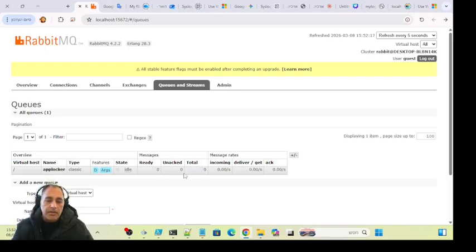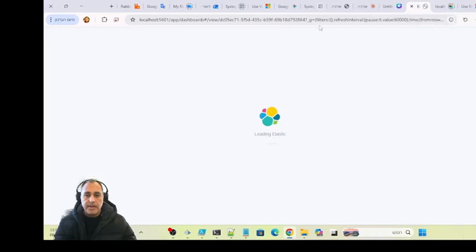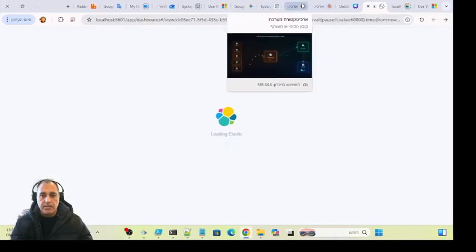It collects all the events, and the events disappear, deleted from my broker, and are sent to the Elastic database, like I showed you in the architecture. Over here it collects the events and sends them to the Elastic. To show you the Elastic, I show you the architecture.